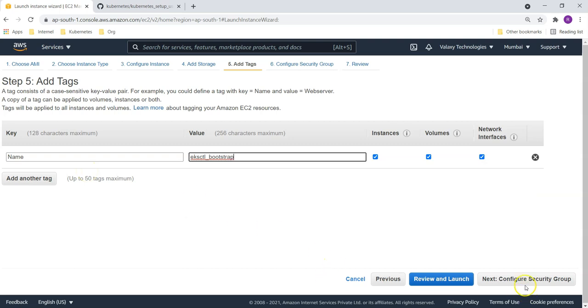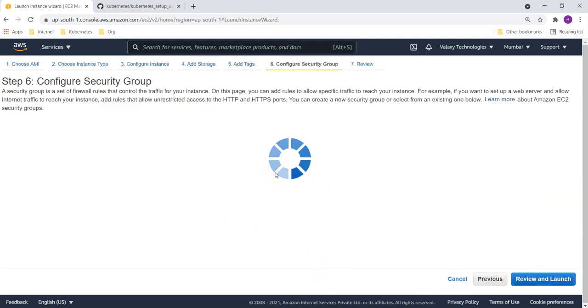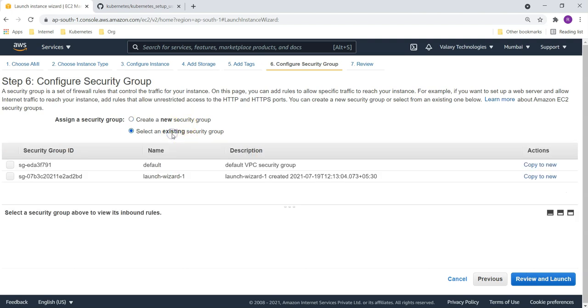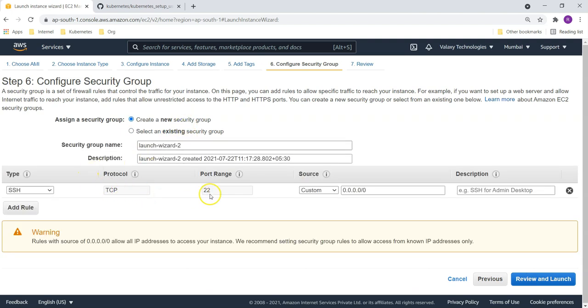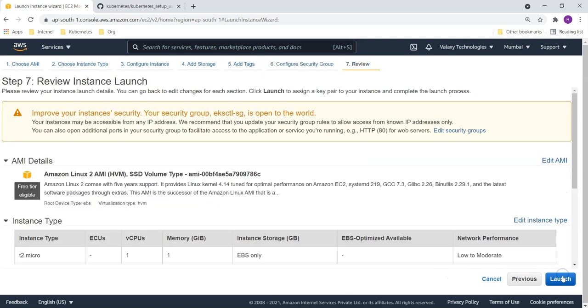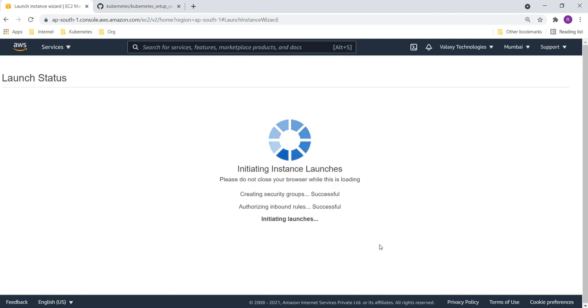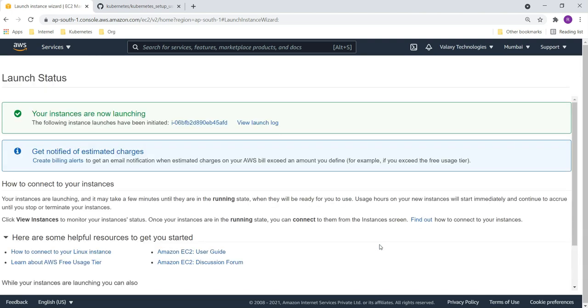Next, configure security groups. So a security group we can create if needed, or we can choose an existing one. Either way is fine. We just need port number 22. Let me create a new security group, and eksctl-sg is the name I am giving for this. Next, launch, and I am choosing my existing key pair, that is the DevOps key. Select it and launch it. So as a prerequisite, we have set up our EC2 instance.